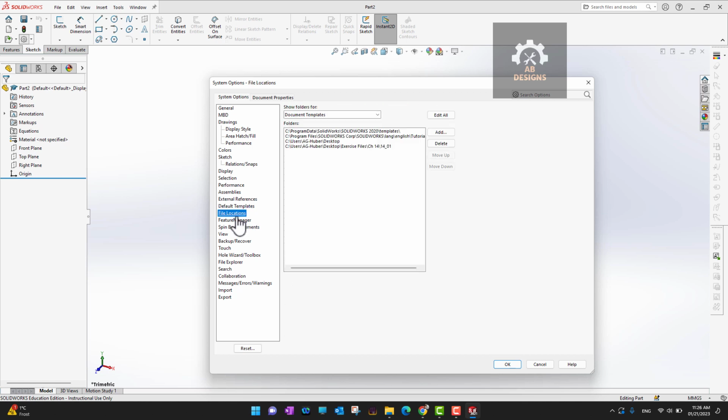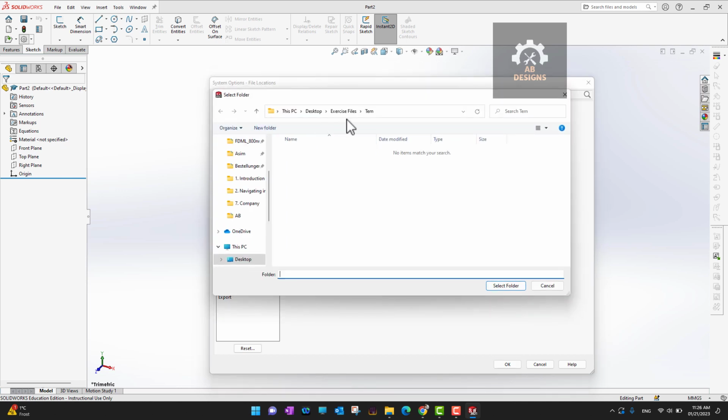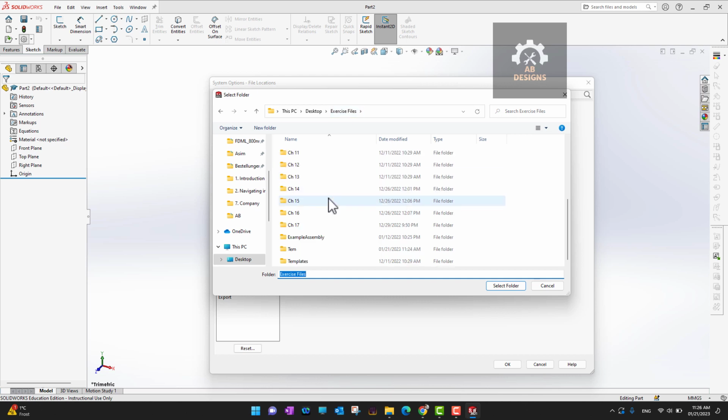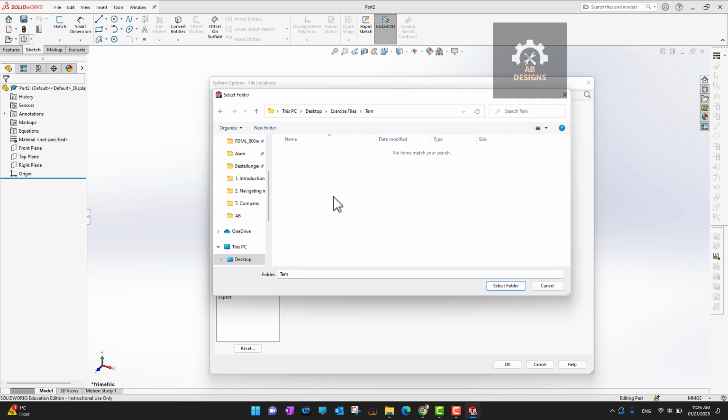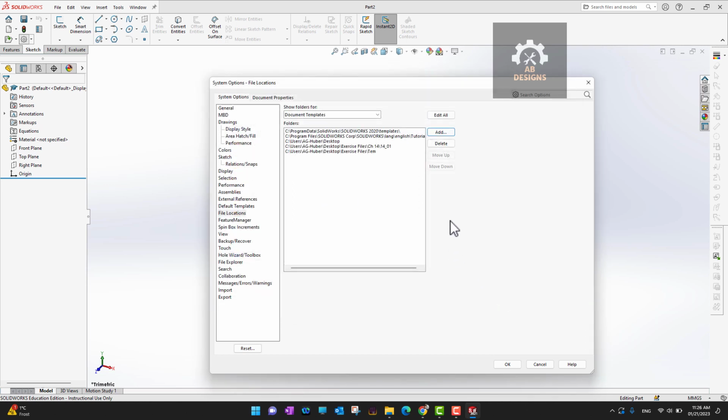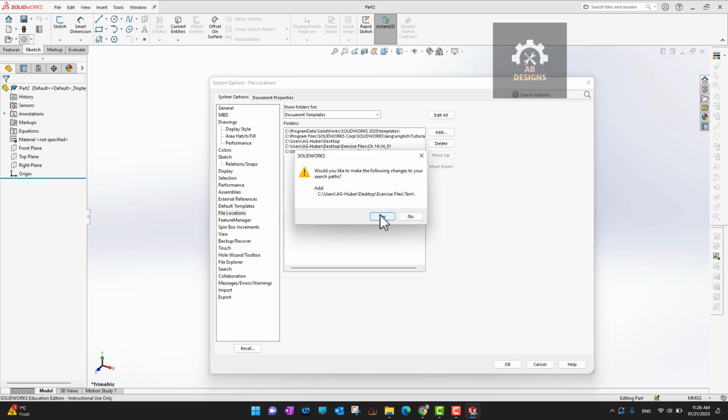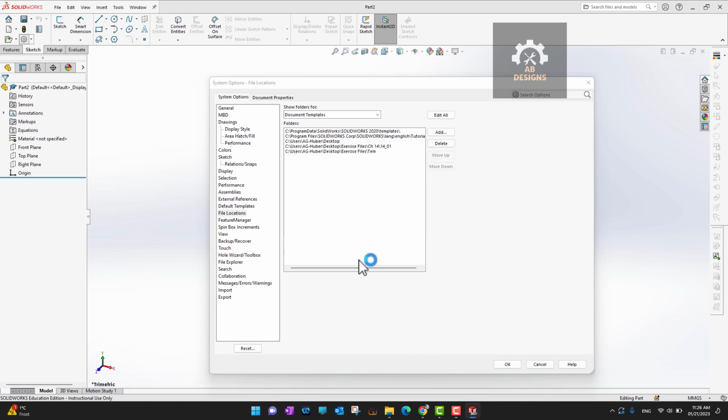So I'm going to go into the file locations, and here are the document templates, and I want to add another path location. So I'm going to go into the add, and then into the exercise files, and I'm going to select my own folder, which was temp, where I saved the template I just created. Then I'm going to select this folder, and this folder is already here, as you can see: desktop, exercise file, and temp. And then I'm going to select OK. It's going to ask if you want to make some changes on your path setting, so you need to select yes multiple times.